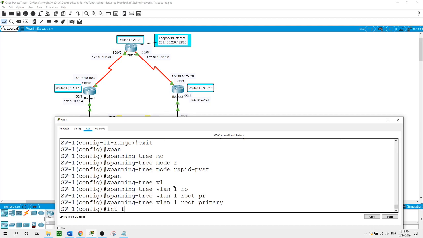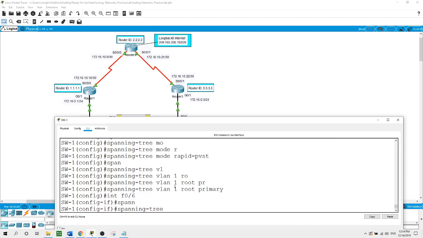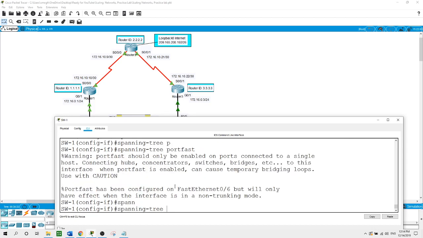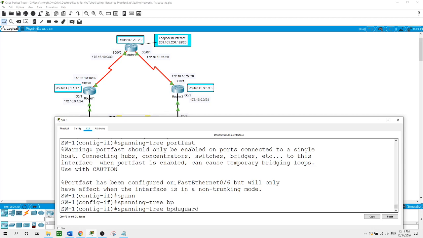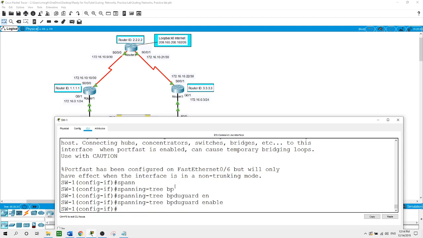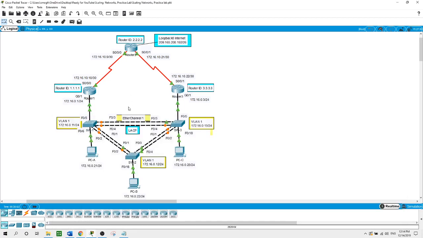Now, interface F06, spanning tree PortFast, spanning tree BPDU guard, and we want to enable this. Next, I'll do the same on switch 2.